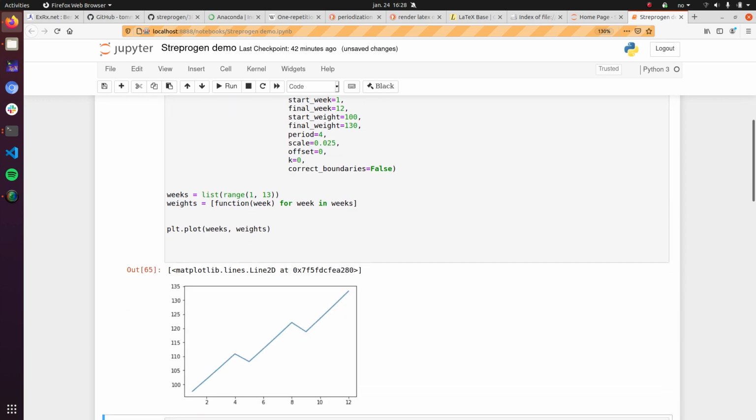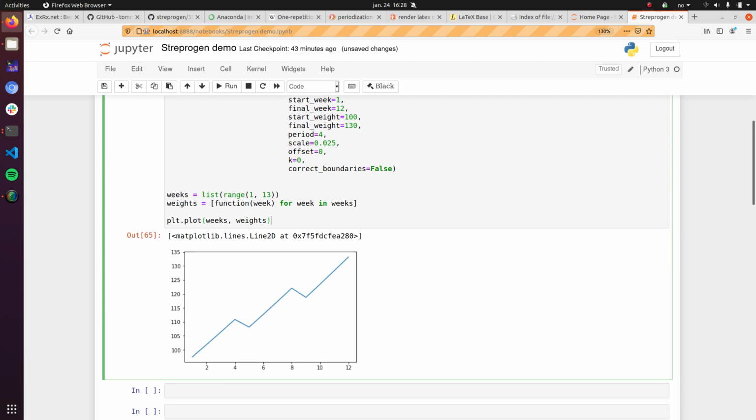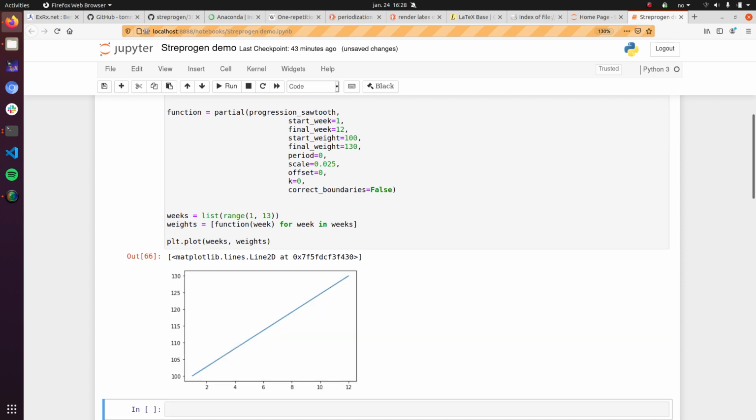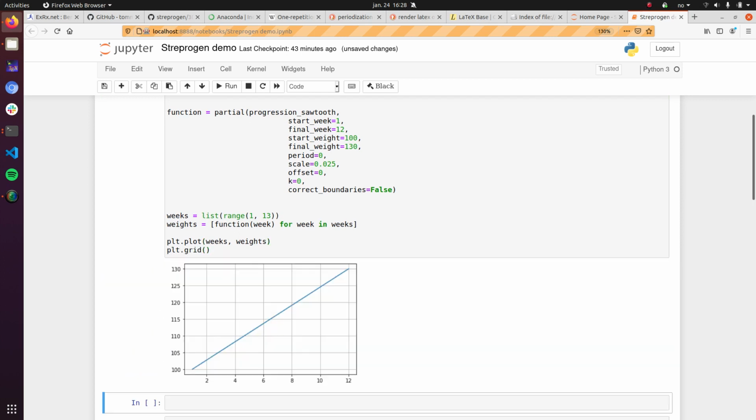Okay. So this is programming for you. There are always errors and you have to figure out where you typed the wrong thing. Basically, here's what I want to show you. If you want to go from 100 in the first week to 130 in the 12th week, this is the simplest way to progress your weights. You just add something every single week. This is linear progression. It's the simplest thing you can do.